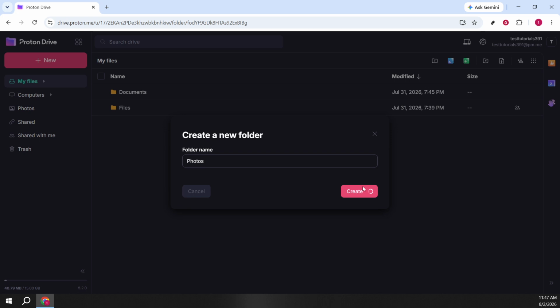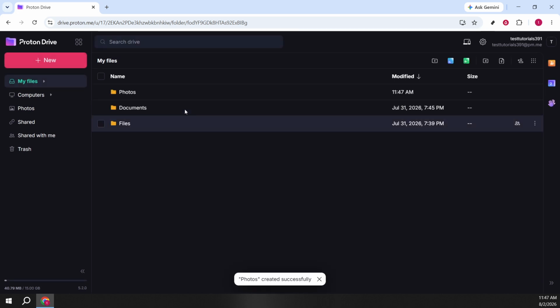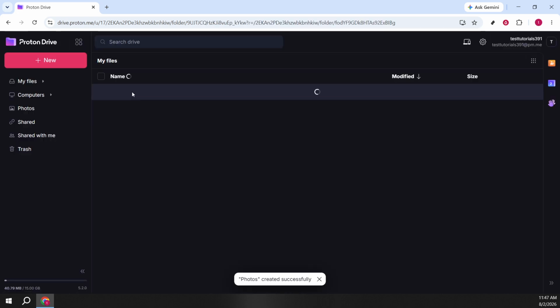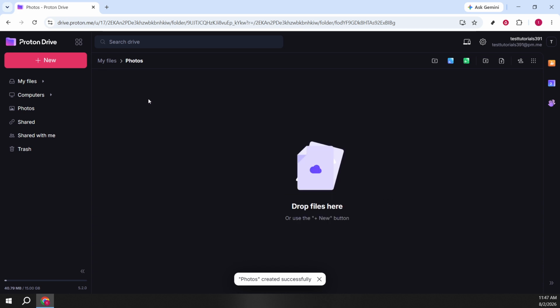Next, open the folder you just made. This is your workspace. You can add content in two simple ways. The quickest is to drag and drop files directly into the empty area of the folder. You'll see a visual cue letting you know the files are being added.